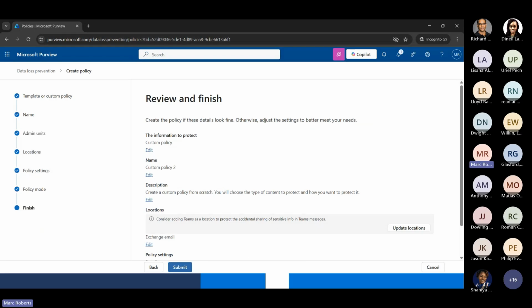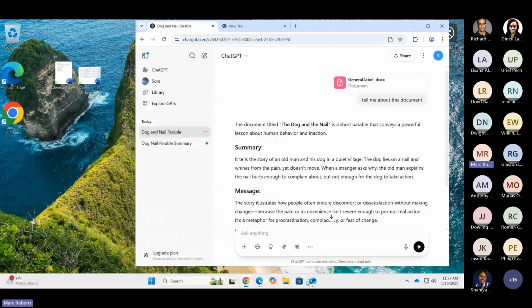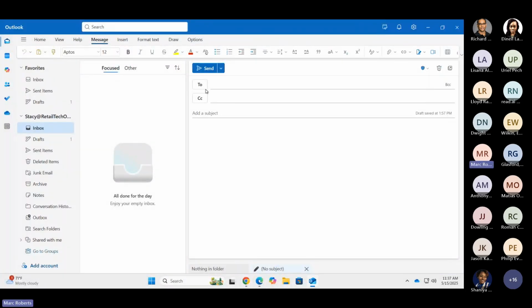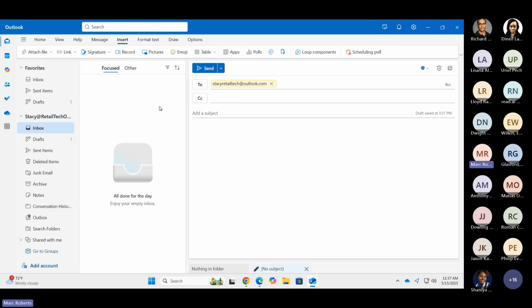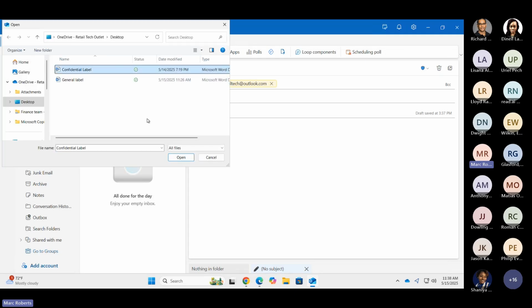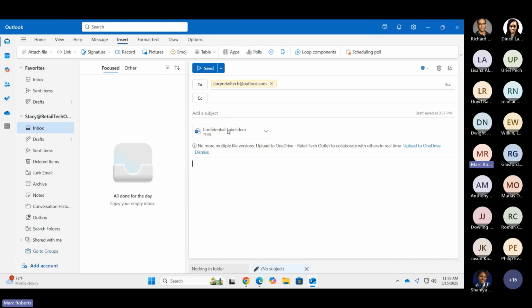So we'll jump back into the virtual machine quickly. And what we're going to do is go to Outlook. I'm going to send an email. Stacy is going to send an email to her personal email. Let's say she's exiting the company and she wants to send some documents that she would have created on her own. She could browse this computer or even from SharePoint. We're going to do a confidential label.